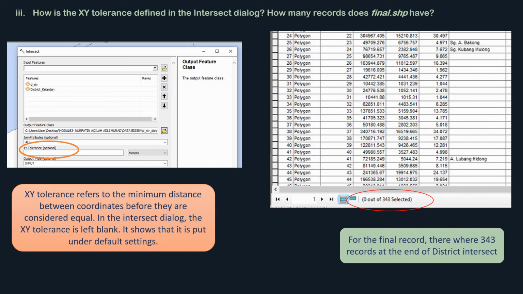Third question. How is the XY tolerance defined in the intersect dialog? How many records does final.shp have? So, XY tolerance refers to the minimum distance between coordinates before they are considered equal. In the intersect dialog, the XY tolerance is left blank. It shows that it is imposed under the default setting. And for the final record, there were 343 records at the end of the district intersect.